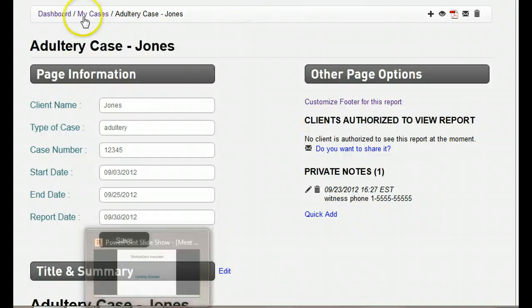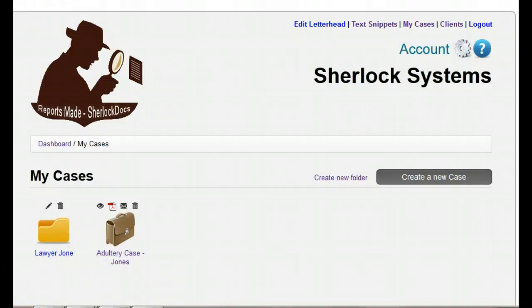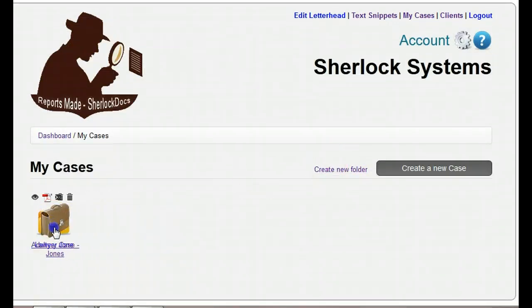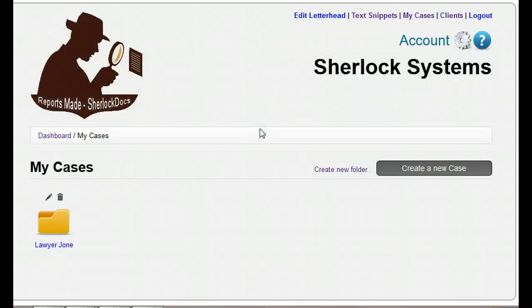So that's how to get started. It's very simple. You can always go back to your dashboard to see where cases are, and you can rearrange cases by dragging a case into a folder, and there it goes, and that's it.